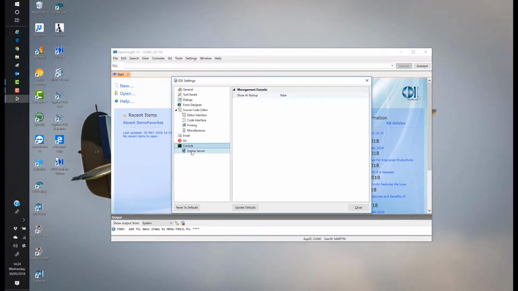Now the console, we did look at the console very, very quickly earlier on. I'll look at it in a little bit more detail now. So the console, do I want to show it in startup? I don't particularly, I'm not that interested in all the stats, but if you're a database administrator, then you may want to see how your system is performing, so you might want to change that to true.